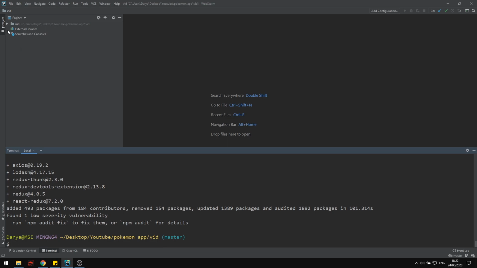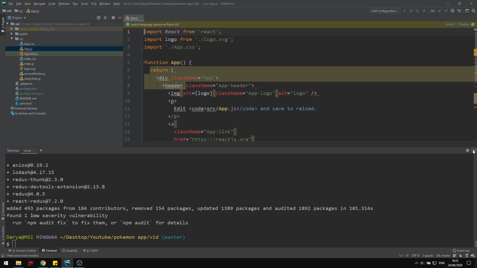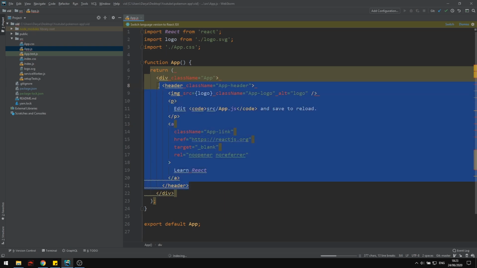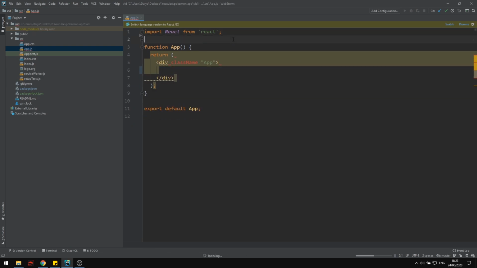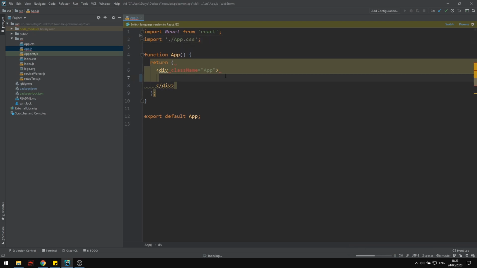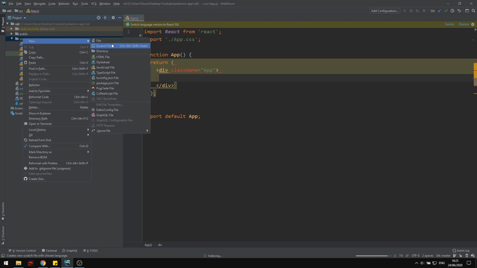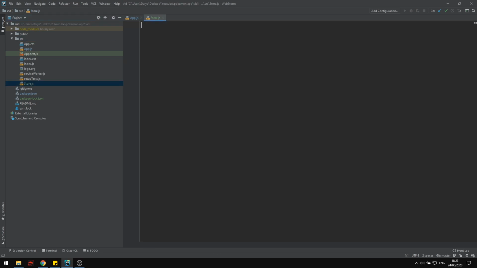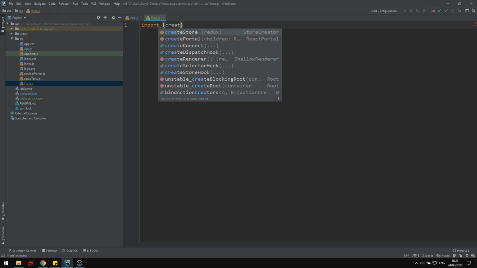Okay, so now that all of our dependencies have been added, let's start off by going to our source folder and then opening app.js. So let me close this. So we can remove most of this, and actually I'll keep the CSS import, but we don't need the logo. Let's start off by creating our store. So in store.js, we're going to import createStore.